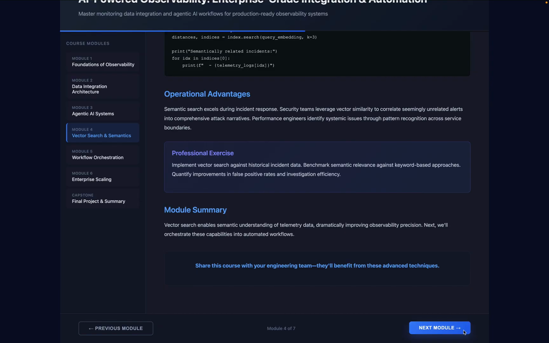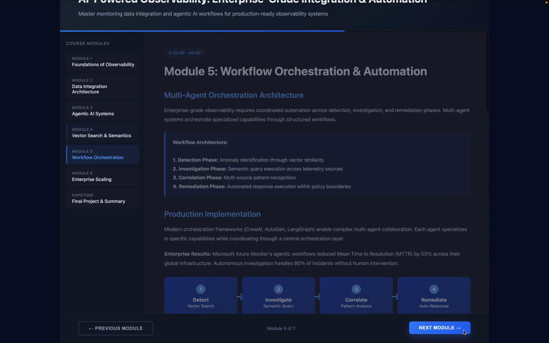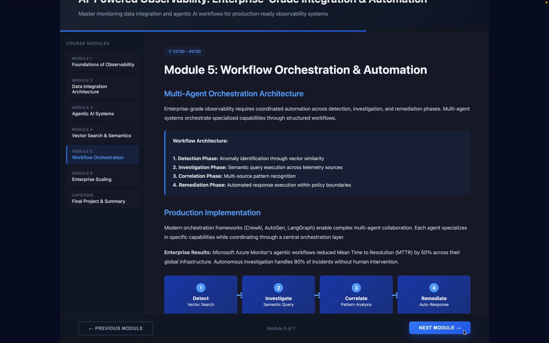These advanced techniques provide significant competitive advantages. Module 5: Workflow Orchestration and Automation. Enterprise-grade observability requires coordinated automation across detection, investigation, and remediation phases. Multi-agent systems orchestrate specialized capabilities through structured workflows.